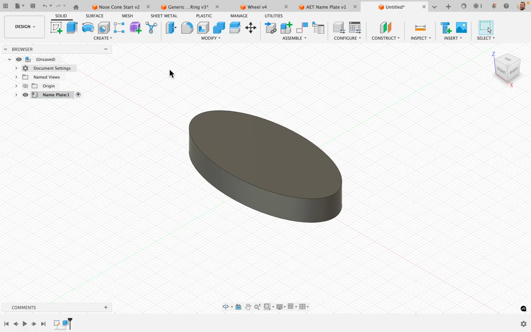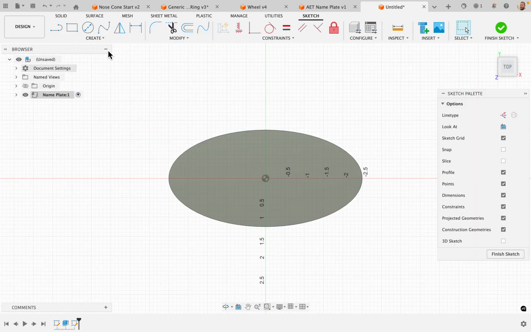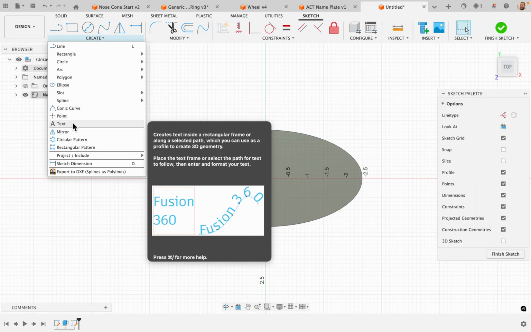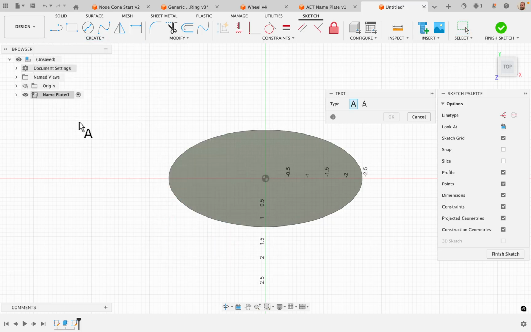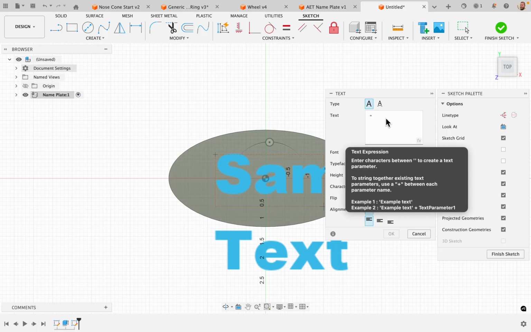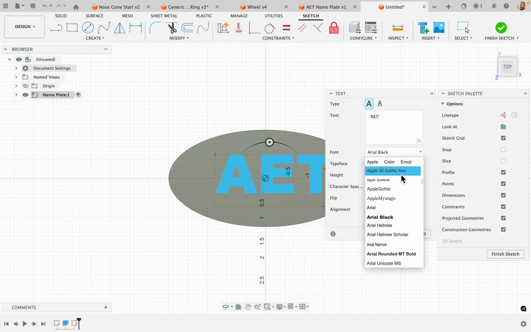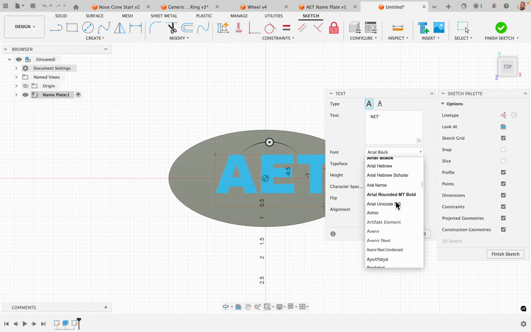Okay, great. And now we are going to make another sketch on top of here, and what we're going to do is add some text. I'm just going to make this really basic. You can type in whatever you want. I just made one that was 1 inch. Yours might be smaller than this, but let me type in AET. 1 inch fit pretty well, but you don't have to make it Arial and all boring like I did.